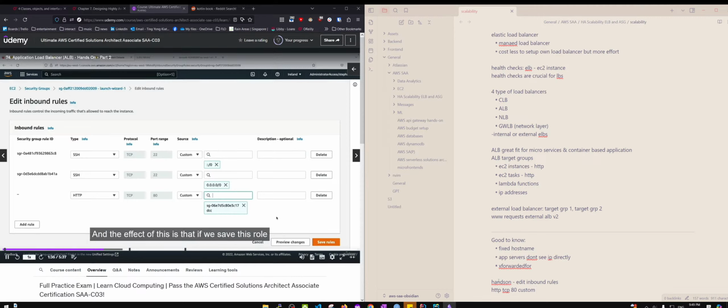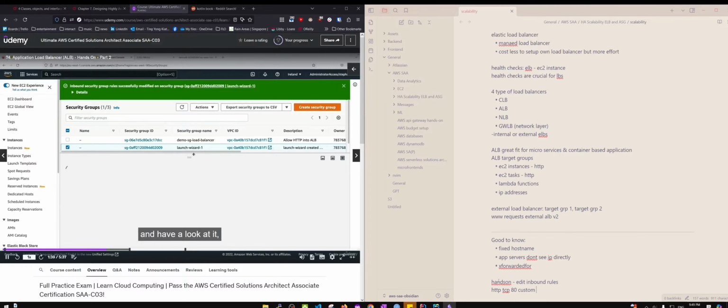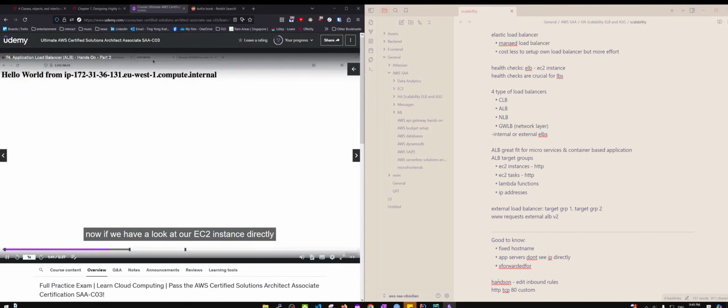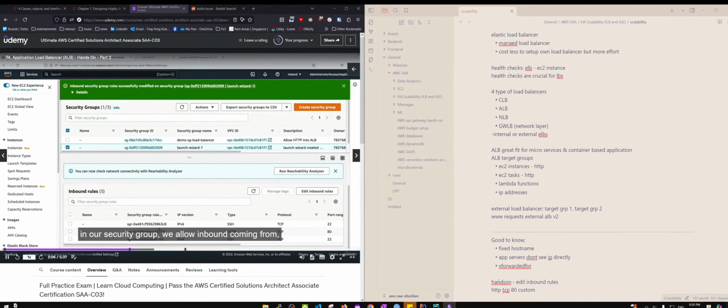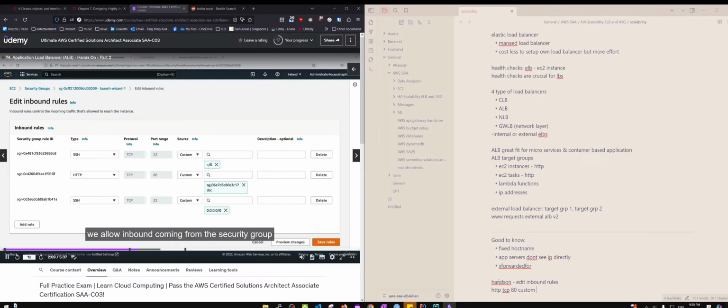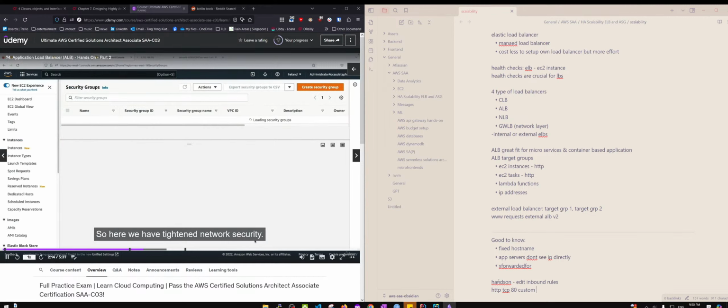And the effect of this is that if we save this rule and have a look at it, now if we have a look at our EC2 instance directly, and I refresh this page, as you can see, it's timing out because I'm not allowed to access directly the instance. But if you refresh the load balancer, well, the load balancer can still access my instances because in the rule that we have created in our security group, we allow inbound coming from the security group of the application balancer. So here we have tightened network security.